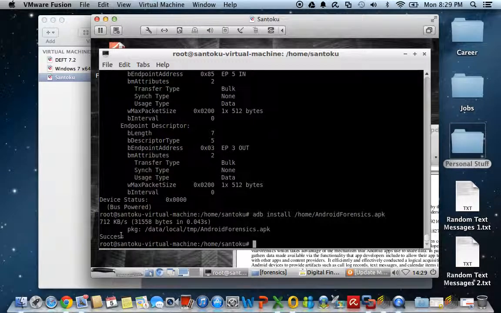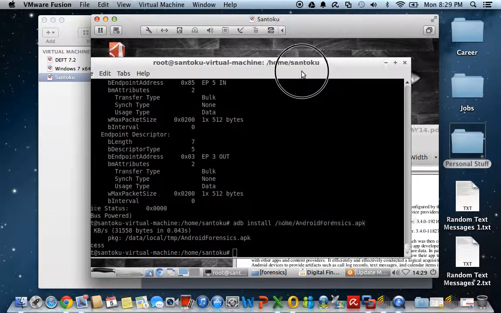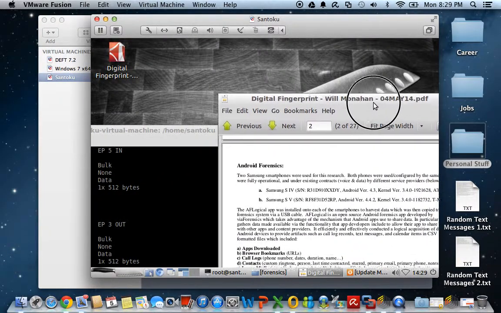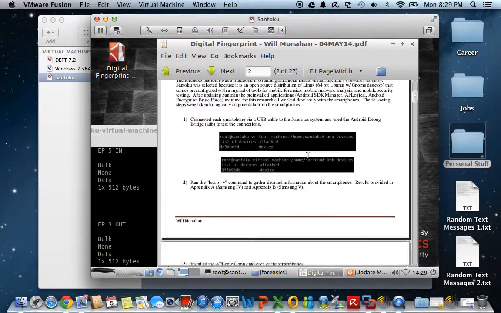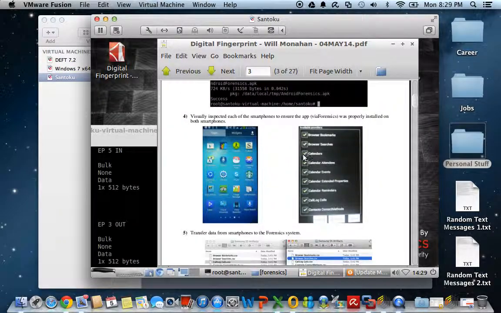Success. So it's on the phone itself. Because you cannot see the Samsung S5, what I'll do is pull up a screenshot of what it looks like on the phone. So this is a picture, of course, of a smartphone. On the left-hand side are the apps that are listed, and this one that the mouse is on is actually the app that was installed.